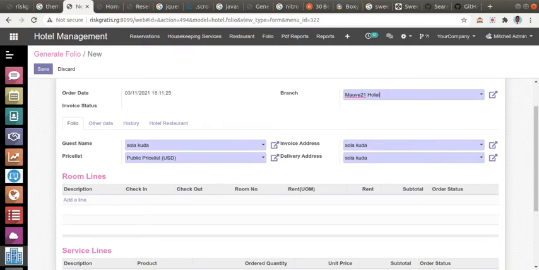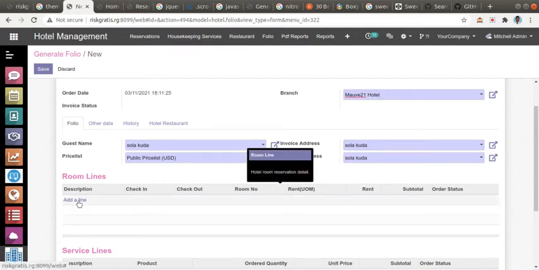Checking the room, paying for the room. That's the main thing at first. So now, after choosing the person's name, you are going to click on this room line. This room line is placed to add the items that the person wants.